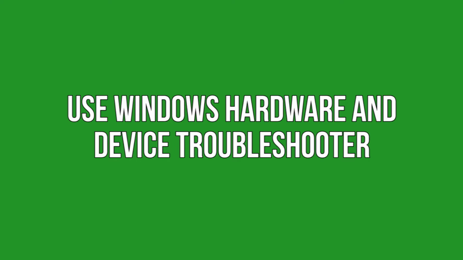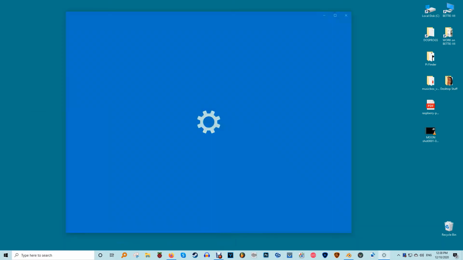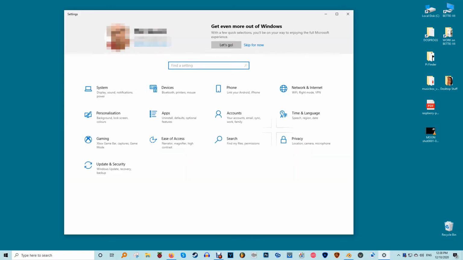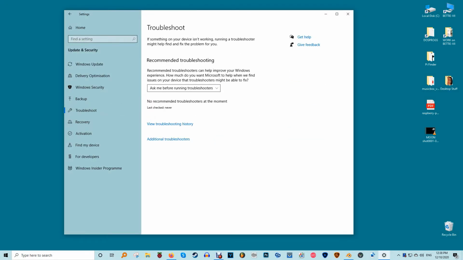Use Windows Hardware and Device Troubleshooter. The Windows Hardware and Device Troubleshooter works well for diagnosing issues when Windows won't recognise Android devices. There are two ways to access this tool. First, go to Settings, Update and Security, Troubleshoot. Scroll down in the right pane until you find Hardware and Devices. For newer versions of Windows 10, this option may not be listed.